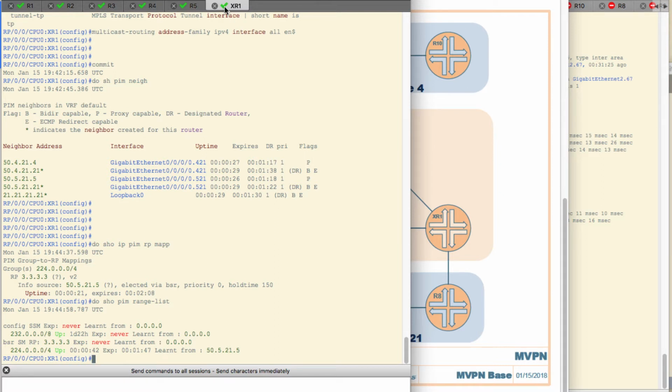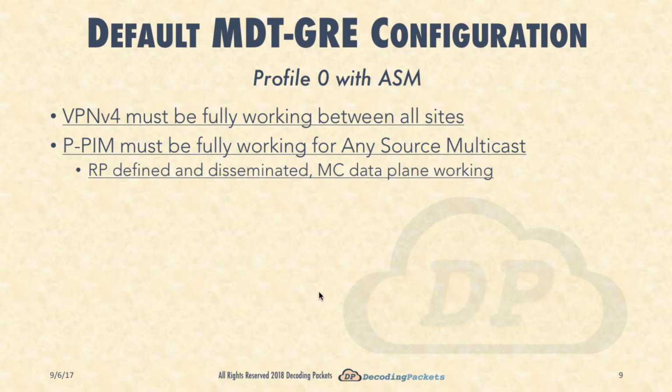What the range list also shows you is that XR1 is SSM enabled, which would be useful in our next lecture. So now what's happened here is our core is completely working with PIM. And that is good news because that's what we were trying to do. So VPN v4 completely working. PPIM is now completely working because we have the RP defined and disseminated, and our multicast data plane should be working. I haven't tested it out yet, but we would let our C sources and C receivers check that out.